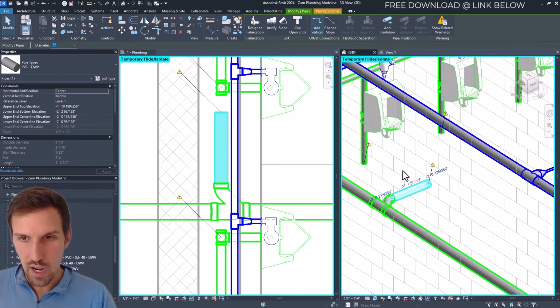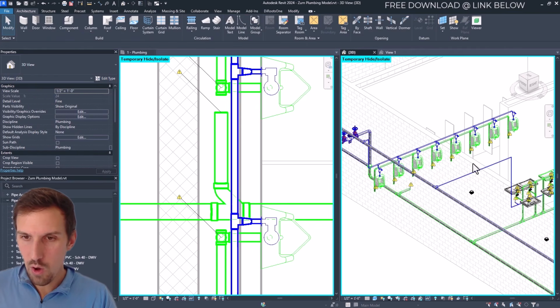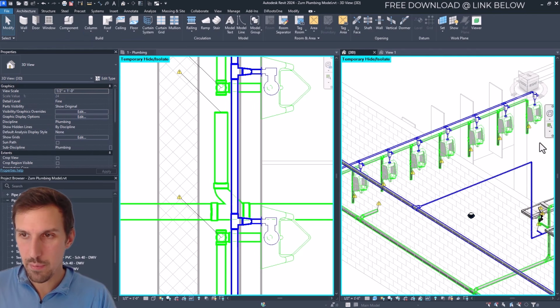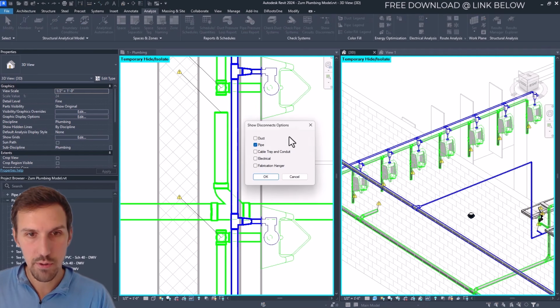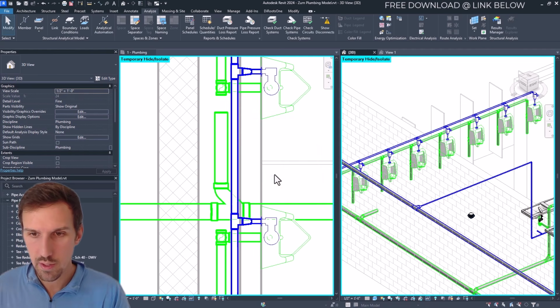All right, so let's kind of look at this a little bit more. Now, all we have to do is use our trim extend command. I'm going to go ahead and turn off the little disconnect warnings. So we're going to go to Analyze up here, and we're going to show disconnects. We're going to turn that off, just like that.